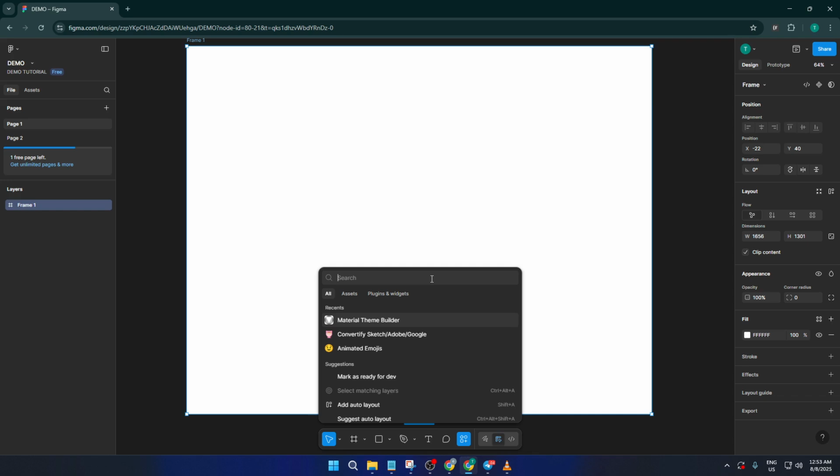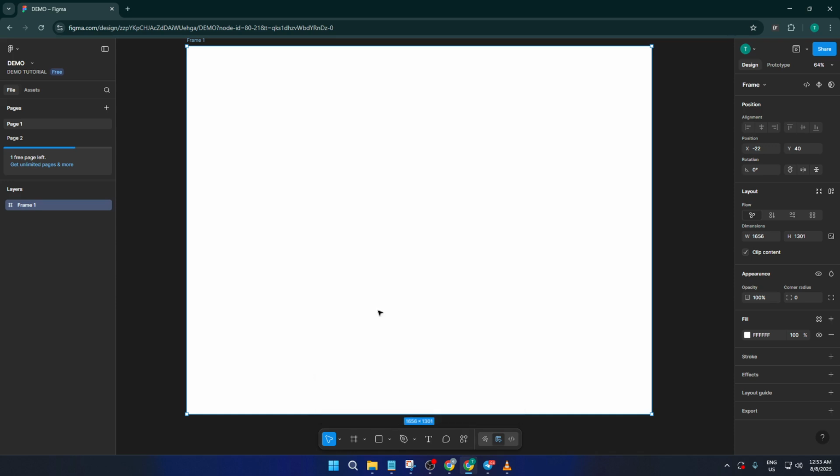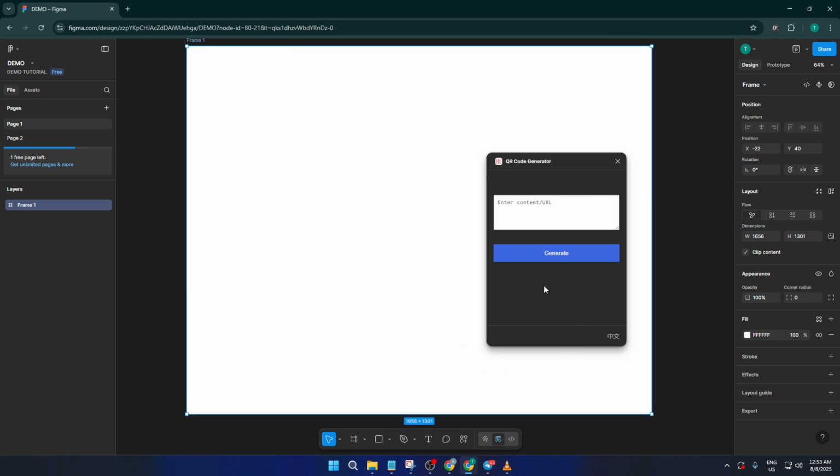With that Quick Actions menu open, you're going to type QR code generator. Don't worry if your spelling isn't perfect, it's pretty forgiving and it'll suggest matches as you type. The idea here is that you're searching through all the available plugins, so if you use plugins a lot in Figma, this menu is going to become one of your favorite tools. Once you see QR code generator pop up in the results, go ahead and click on it. If it's your first time, it might also have a run button. Just hit that. This action launches the plugin right inside your current Figma file, ready to do its magic.